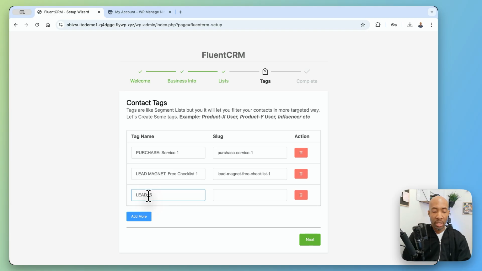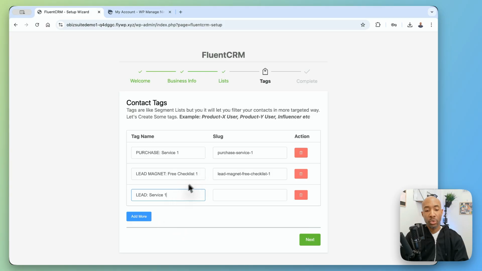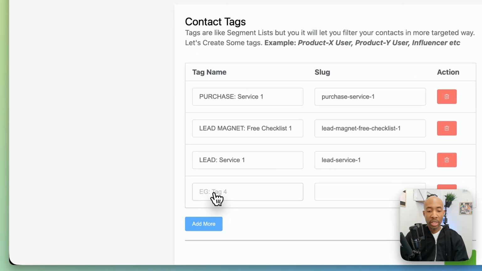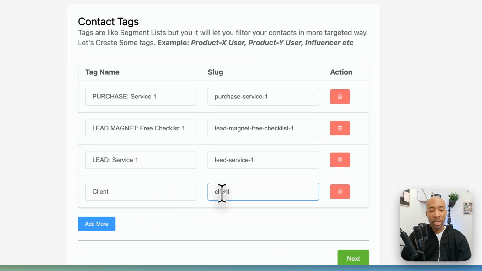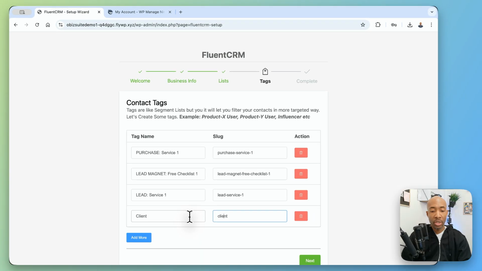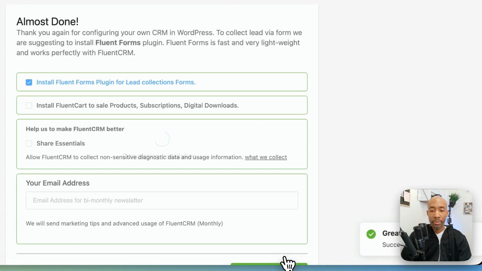So you might say service 1, or you might have a general lead tag. I'm just going to leave it at that. I'm going to put a client tag, because that is more general. So you might have a general client. If someone's bought anything, then there'll be a client, and then you would also have a purchase tag to say what they've purchased. You don't have to add all your tags here and now, because you can do them afterwards. So that's what I'm just going to show you there, and we'll carry on to the next bit.